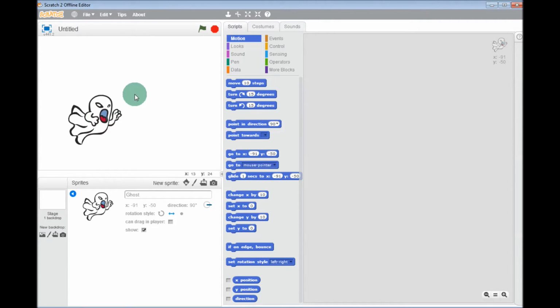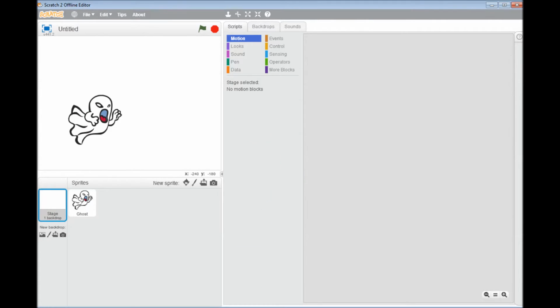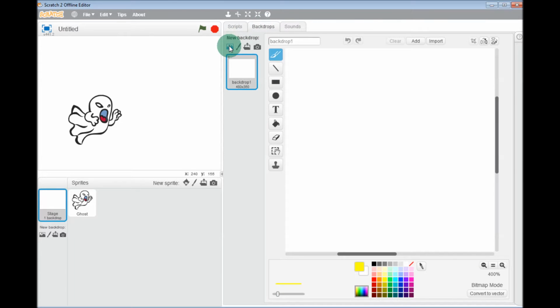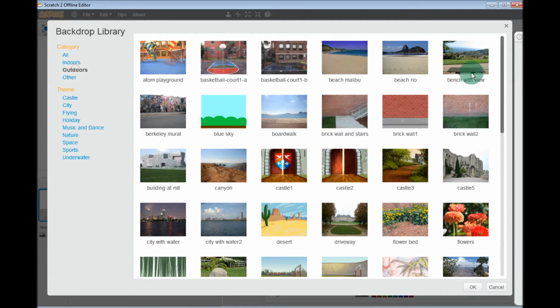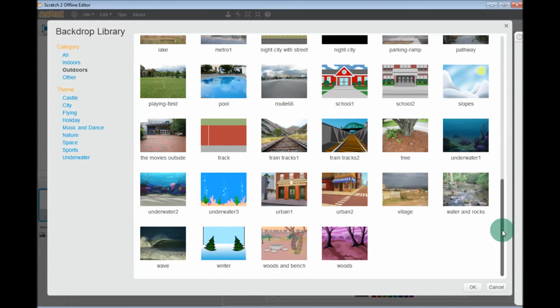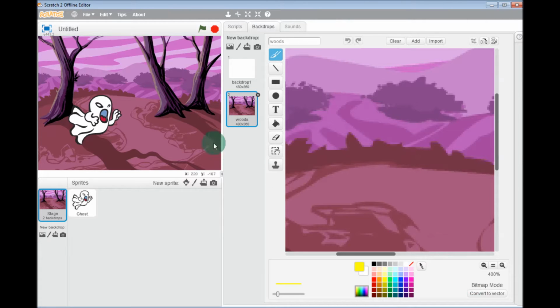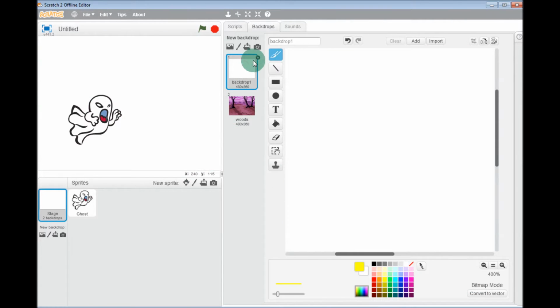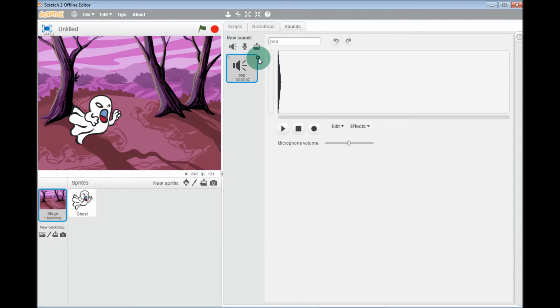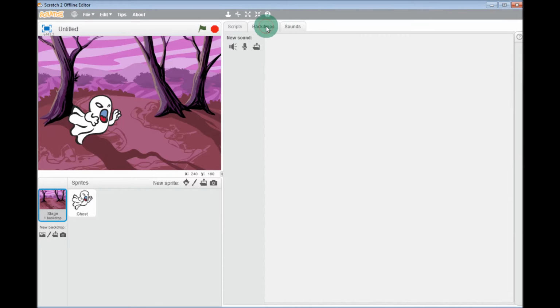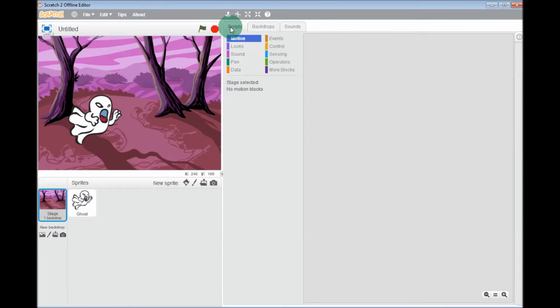Next, let's go ahead and bring in a stage or a background. So I'm going to click on Stage. I'm going to go to Backdrops. I'm going to choose Backdrop from the library. I'm going to select Outdoors, scroll all the way down, and I'm going to select the background called Woods. There we go. Now once I do this, I no longer need this blank one. Get rid of that and get rid of the sound associated. I'm not sure why some of these have the default sound pop associated with them, but I don't need it, so I'm getting rid of it. And we're ready to begin.